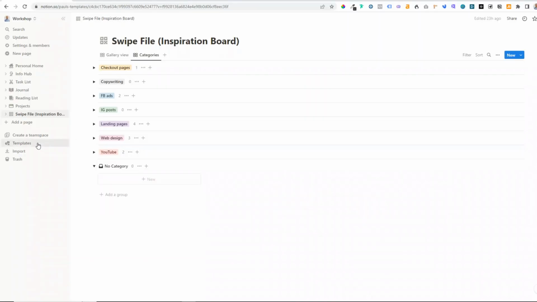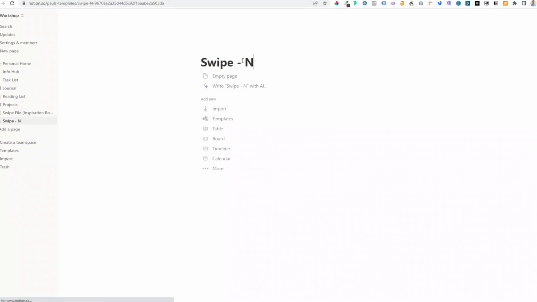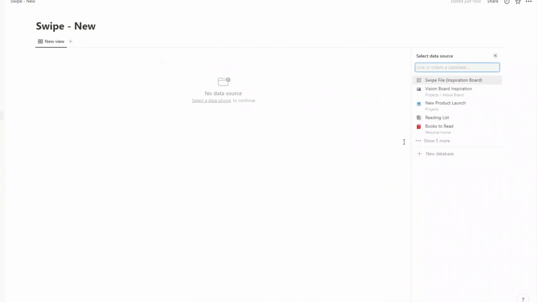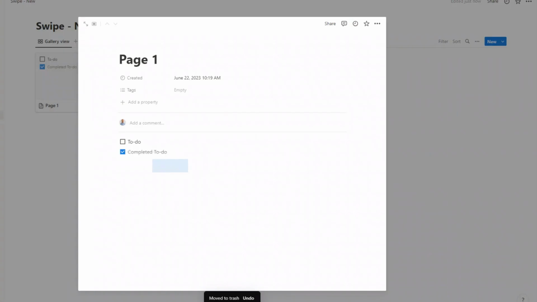So I'm going to start by creating a new page and we'll call this Swipe New. Now we're actually going to create a database, a gallery database. You might need to click on the More button, but then you click on Gallery and then New Database. And then I'll just clean this up by removing these cards, clicking on this card and deleting this existing content.